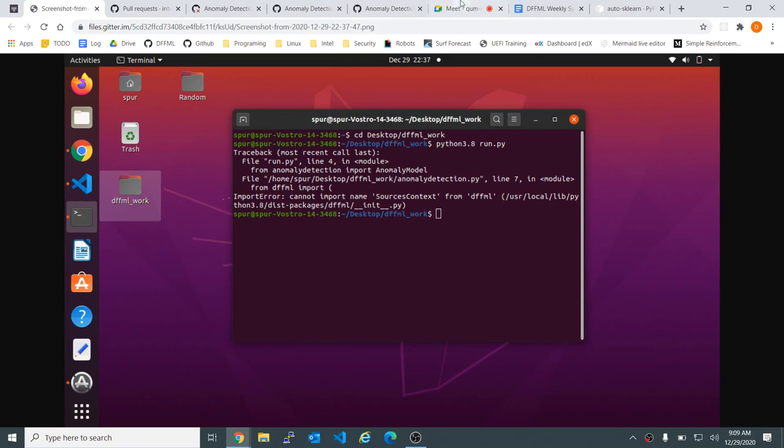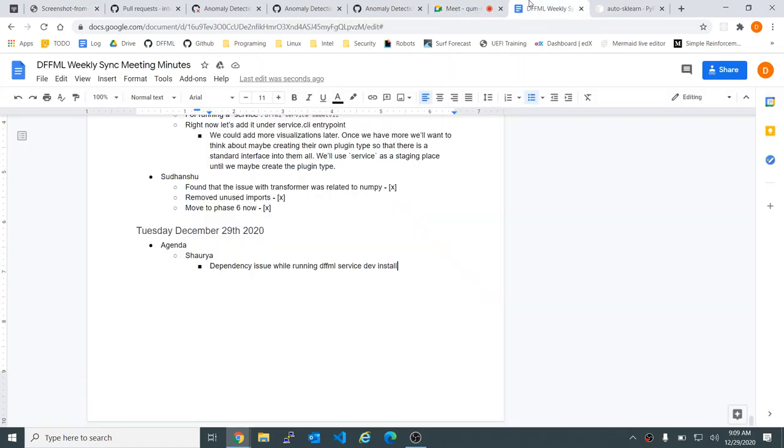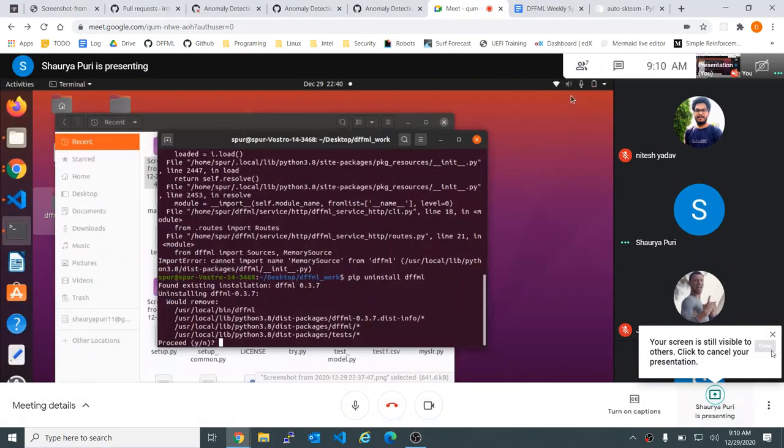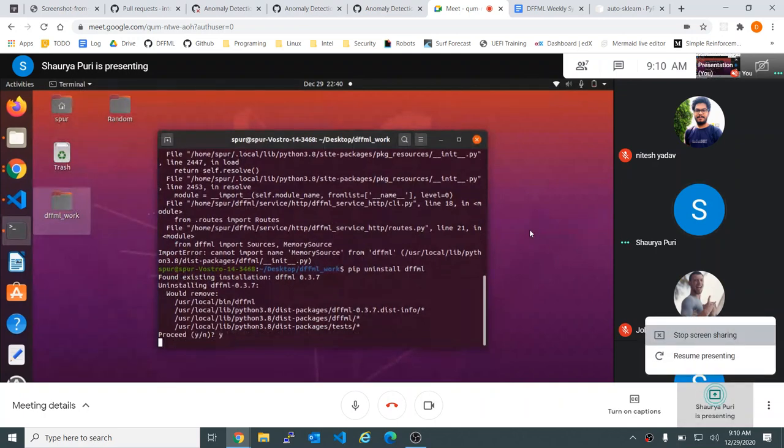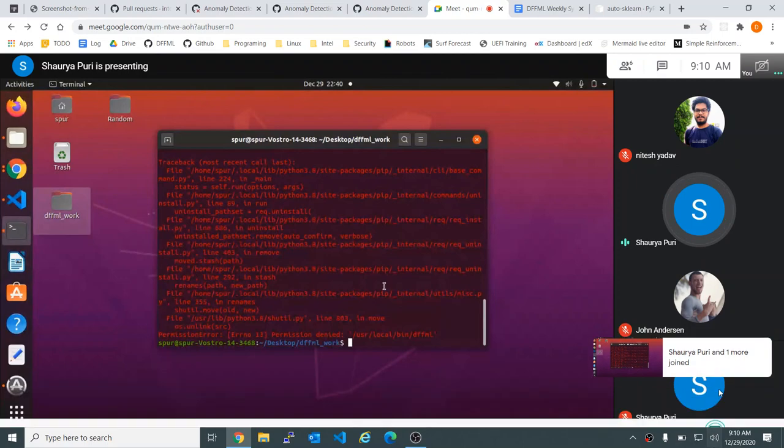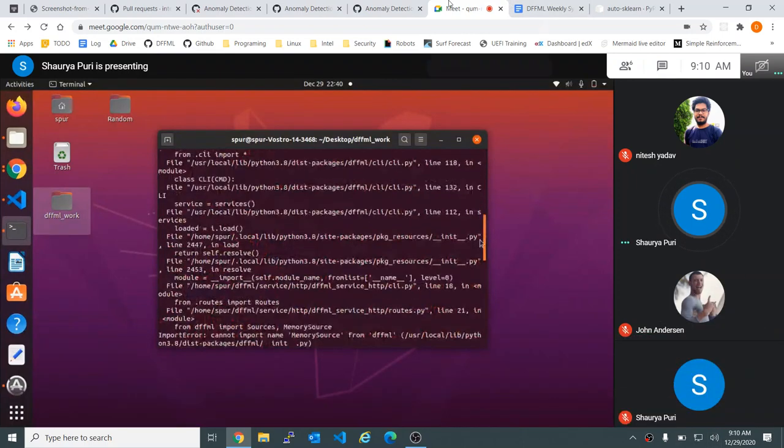Okay, so let's see. Do you want me to maybe present my screen? Yeah, why don't you present, and we'll just go through this. Just give me a moment. Right, so this is the exact error that I get if I do something like pip uninstall DFFML.